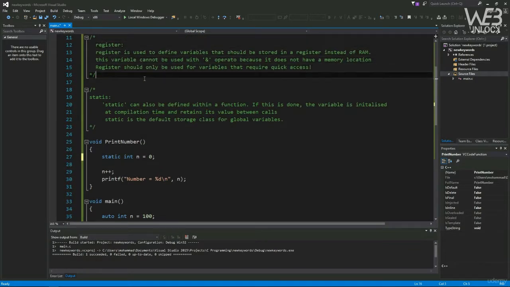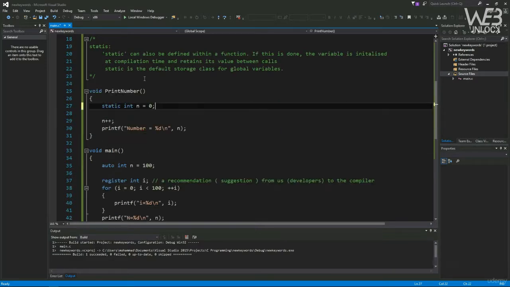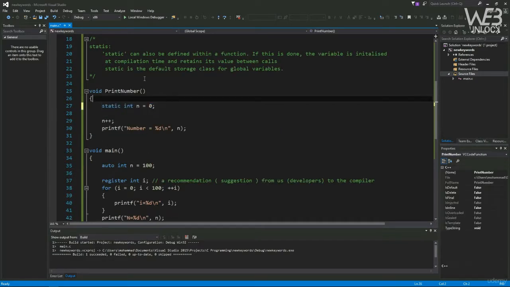So let's go to the definition here so that it's probably more clear. Static can be defined within a function. If this is done, the variable is initialized at compilation time and returns its value between calls. Static is the default storage class for global variables. To make this more clear, static means that the first time you call the function, this gets allocated and defined, initialized only on the first call of the function. The next subsequent calls, it will not do it. It will just be treated as a global variable with local scope.